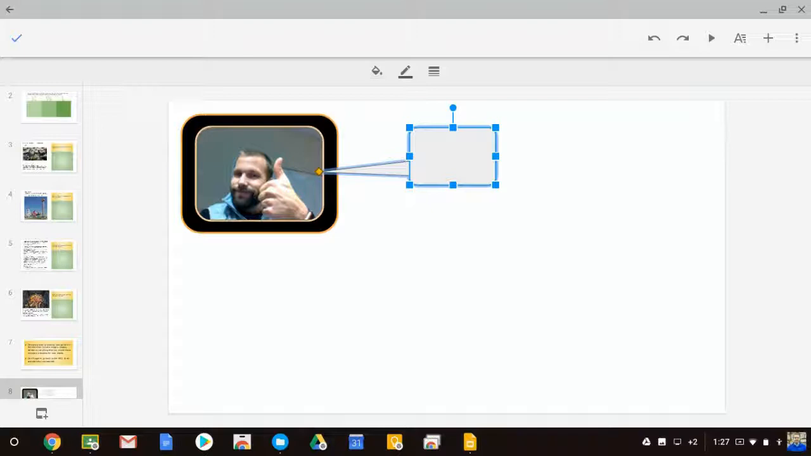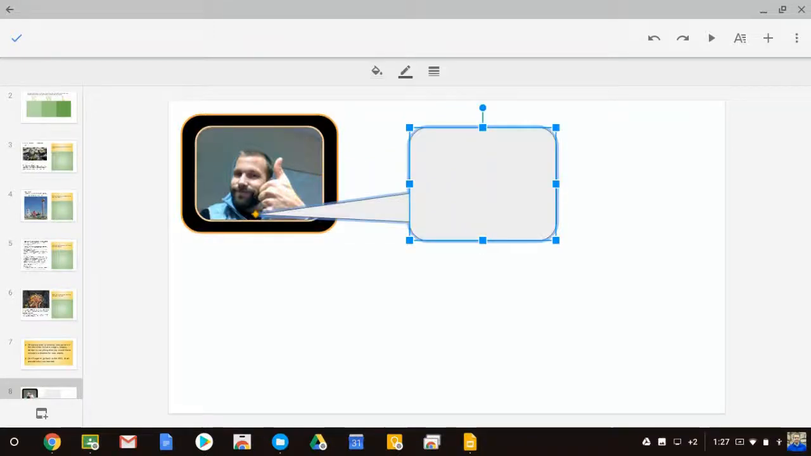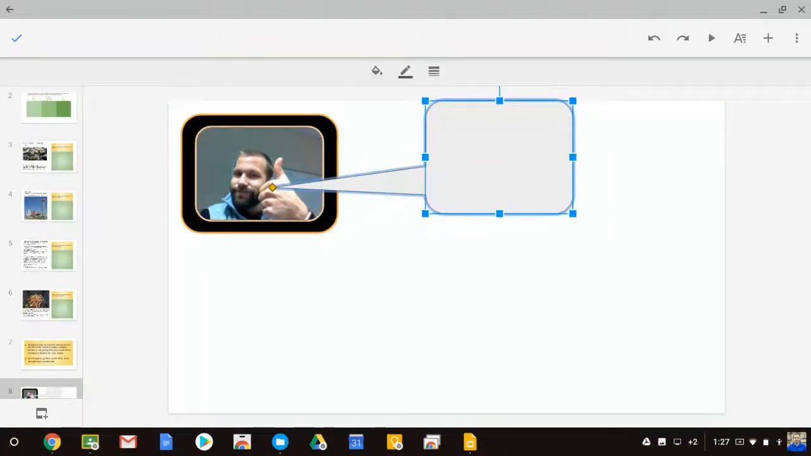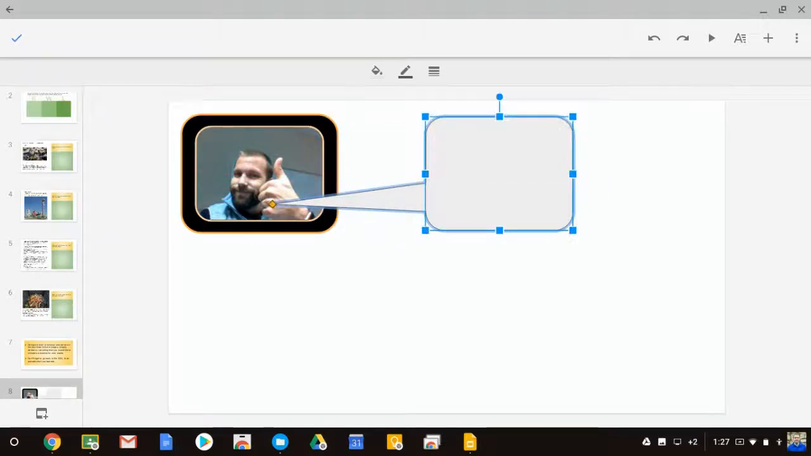Did you hear that right? All shapes are text boxes. I try and tell people that all the time. It's fantastic. So I'm going to move this over. I'm going to double tap in the box, and that allows me to type directly in here.